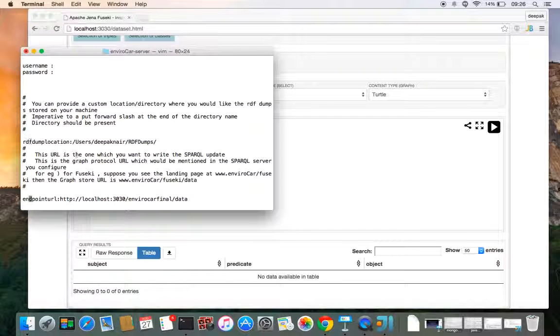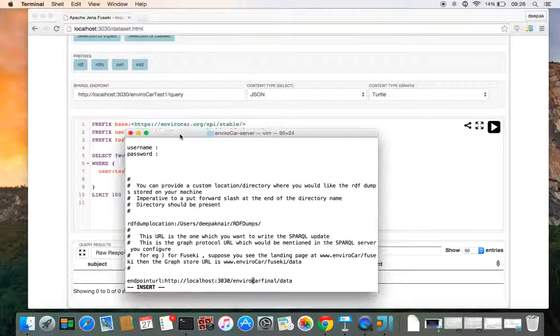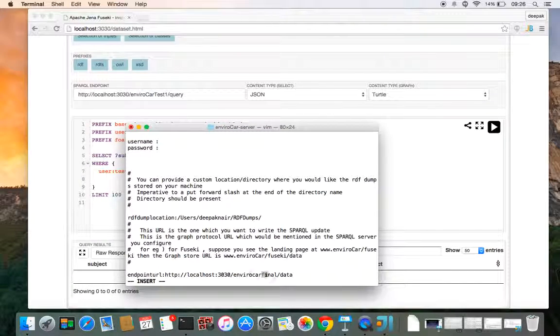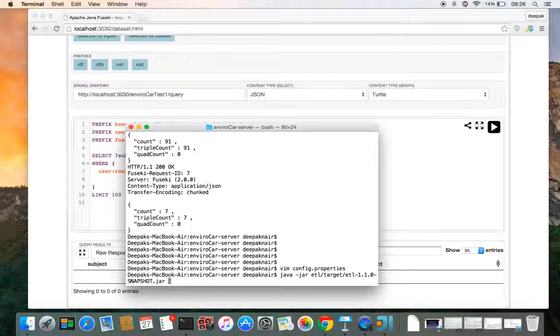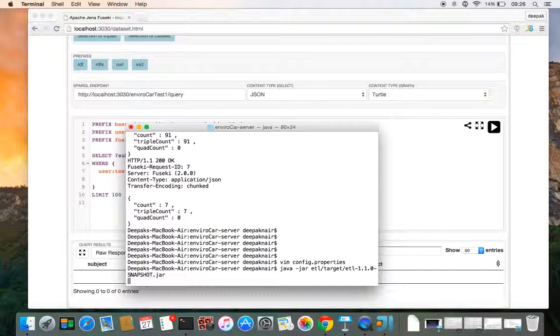So let me modify my config file to say http://localhost:3030/enviroCar test1/data. Slash data is the upload point. Let me make sure I got the spellings right. Yes, enviroCar test1 slash data. Since I've already built the sources, I don't need to run Maven clean install again, so I'm just going to run that jar file again.